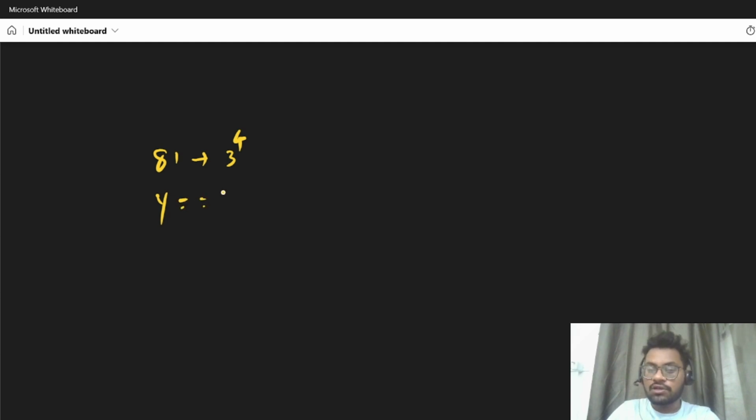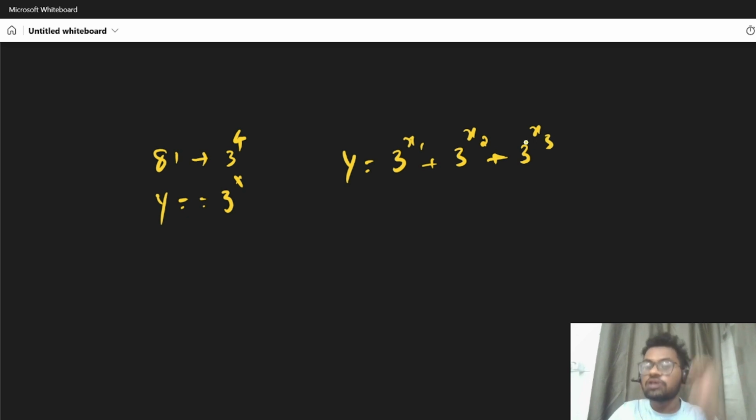So basically they are asking whether it is possible to make y in terms of 3 power x where x is 4, or you can even write it in the form of 3 power x1 plus 3 power x2 plus 3 power x3, which means we need to write it as different, distinct powers of 3. If we are able to make it from distinct powers of 3, then we simply return true, or else we return false. So how are we going to check this problem?